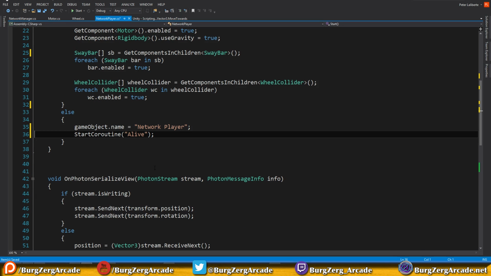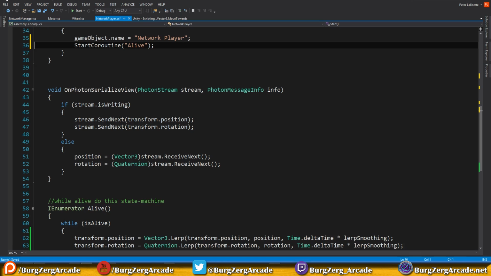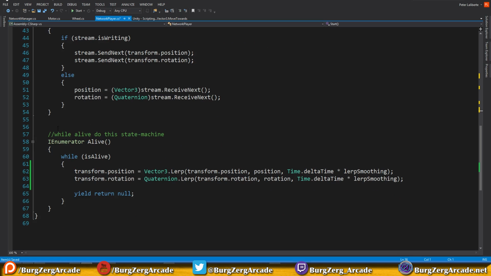So we'll come down to OnPhotonSerializeView. I don't think anything's changed here. Pretty sure I haven't touched anything, but again, just check your code to make sure. And then the state machine we're building, I've played around a bit with this, but it should be the exact same way that you have it right now. We're just going to grab the position, and we're going to lerp.